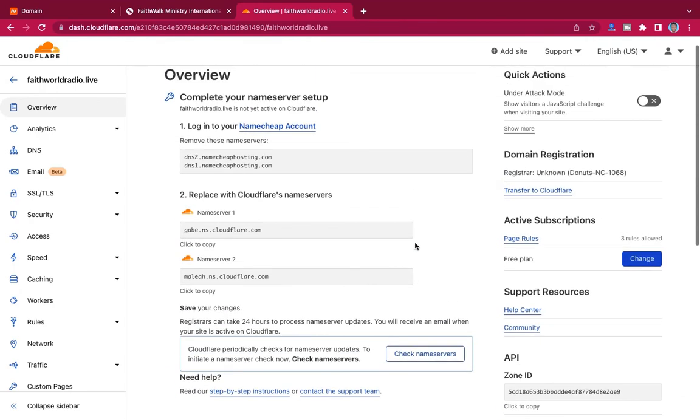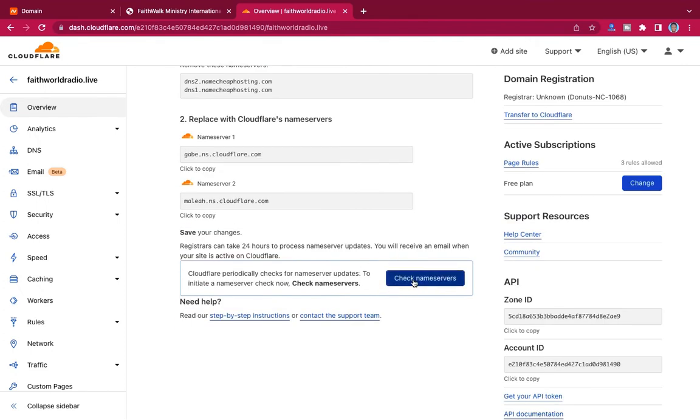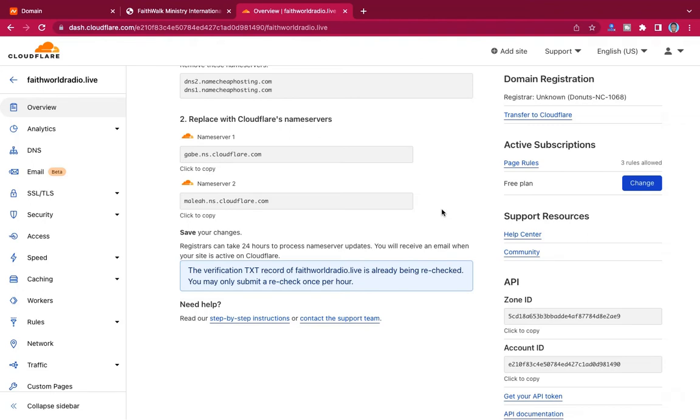Now you have to tell Cloudflare to check your name servers. So click over here to say check name servers. It will check the name servers. Now this sometimes takes up to 24 hours to process. So make sure that everything is correctly done, and then just give it some time. It will work for you. I'll see you when everything is done.